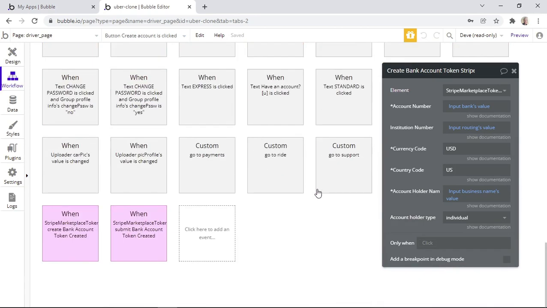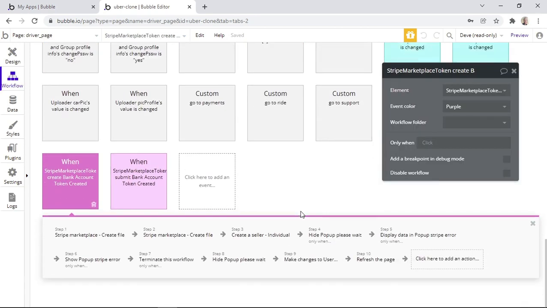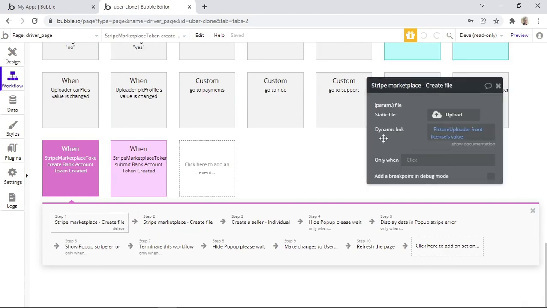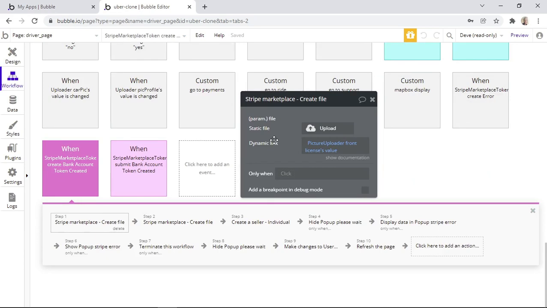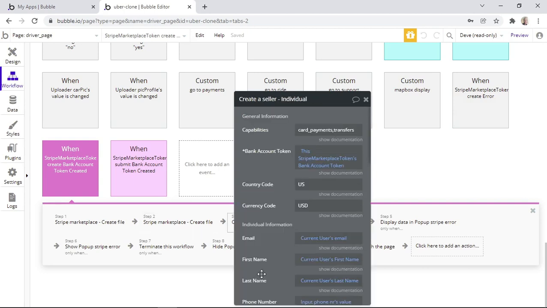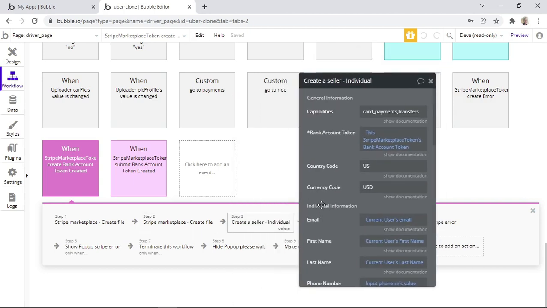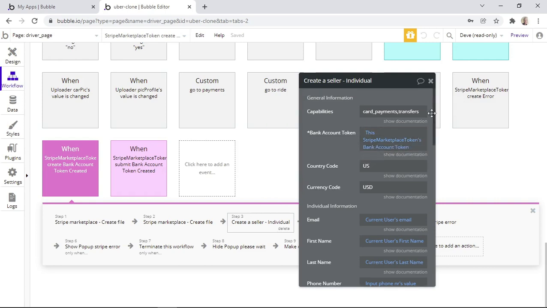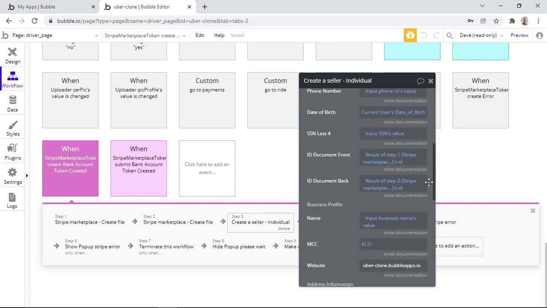So we use an additional event for that, which is this one, and it's triggered when the bank account token has been created. Within the first action, we are uploading a file that the driver has uploaded, and it's basically the front side of the license. And within the second step, we are doing the same thing, but this time it's the back side of the license. And here's the most important step. Here we are actually creating the real seller account. And within this field, we are attaching the bank account token that was created with the first event that we examined. And within the rest of the fields, we are basically assigning information of the user.